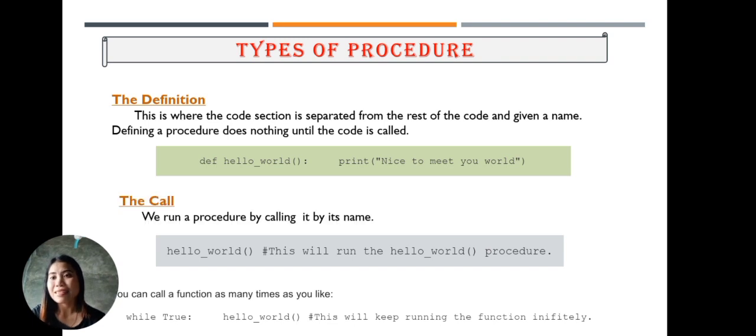Then next is the call. We run a procedure by calling it by its name. So when you say hello world, this will run the hello world procedure. Then you can call a function as many times as you like. For example, while true will keep running the function infinitely.